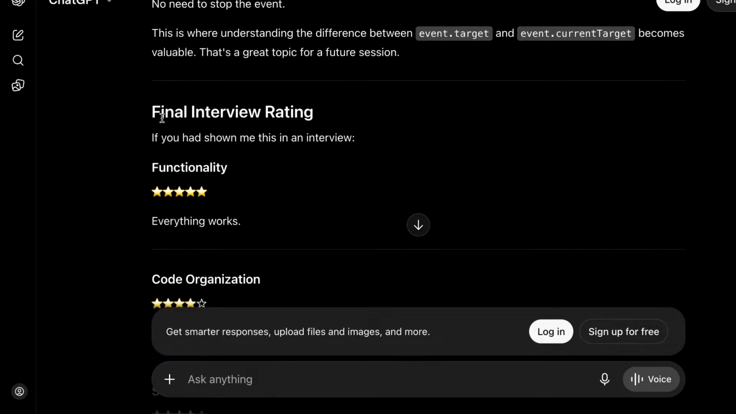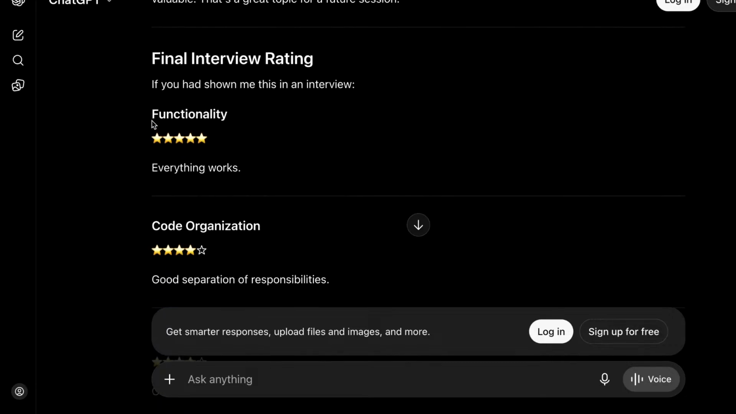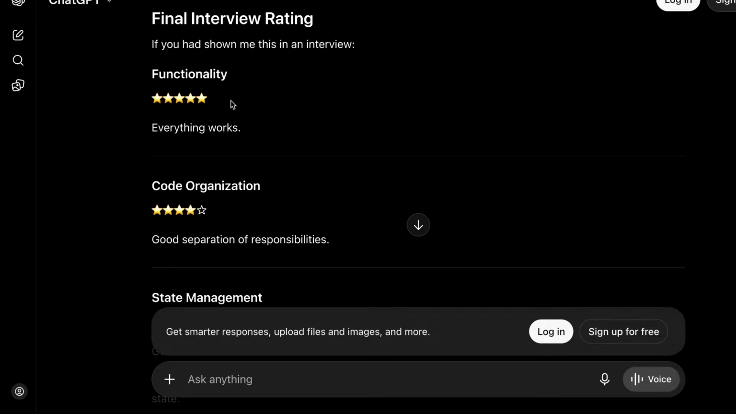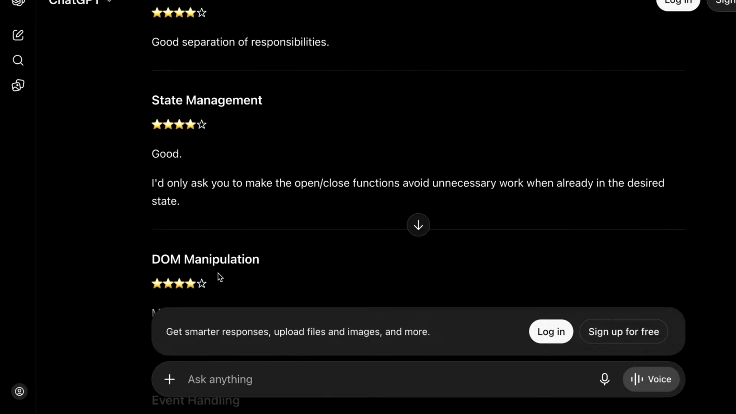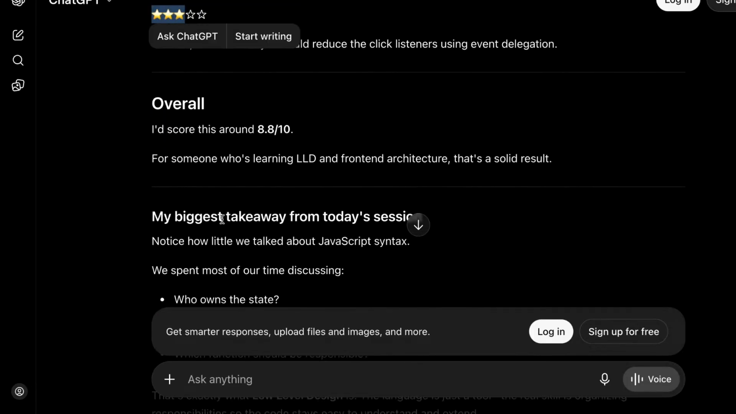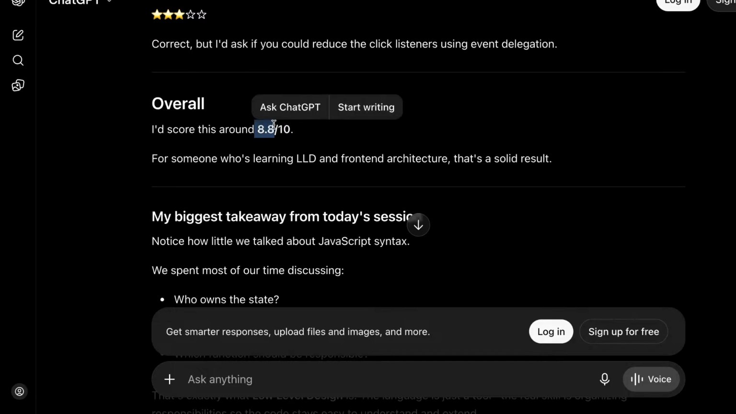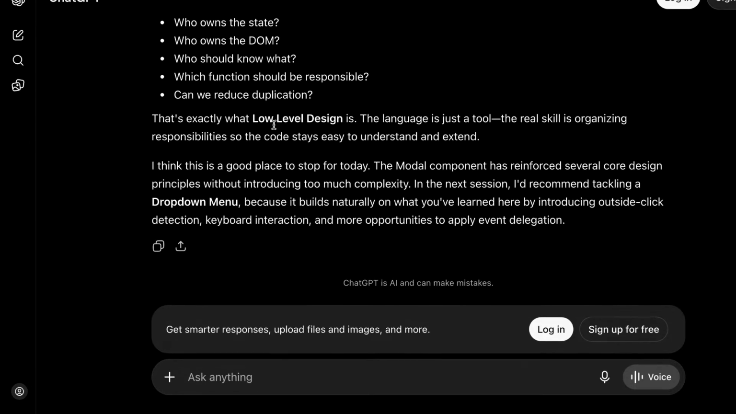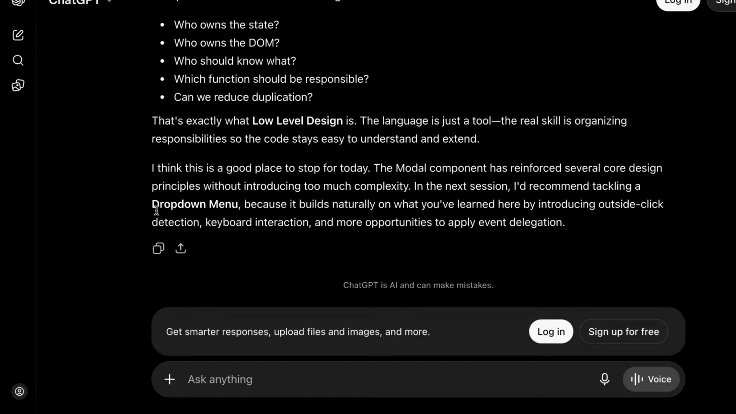So the final review rating: functionality 5 out of 5, code organization 4, state management 4, good. Event handling was 3. Overall 8.85, not even a 9 is given. Okay, that's it. Let's copy this whole thing.